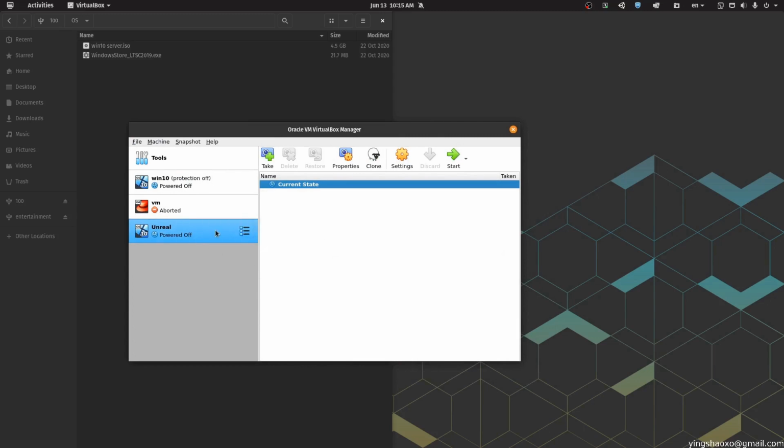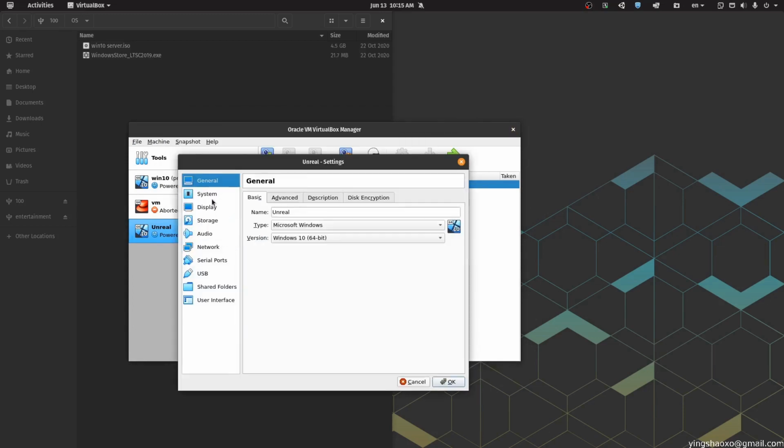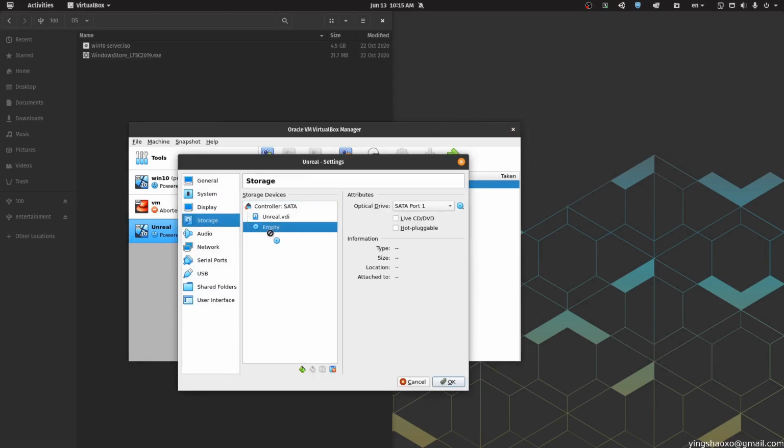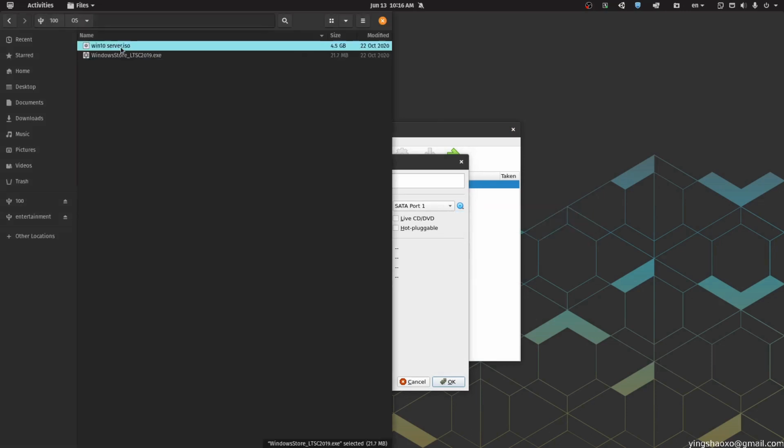Now we do a right click and go to the settings. In there, you're gonna see storage. From here, you can see we have no optical drive. I'm gonna insert the Windows 10 ISO image source file into it because this is a Windows system itself.